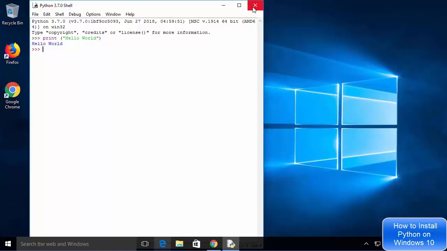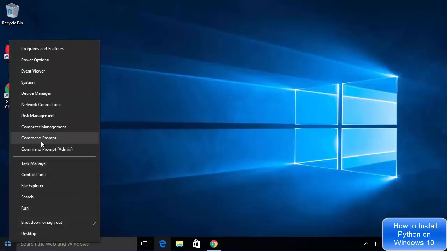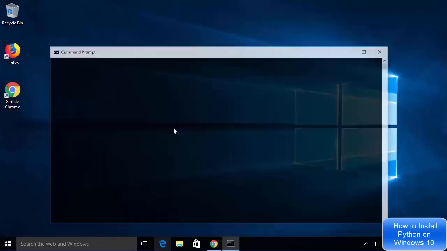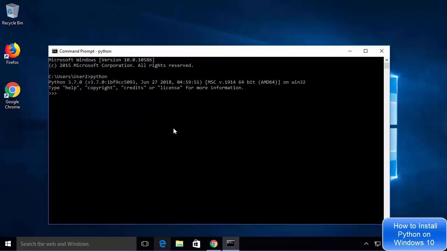So I'm going to close this idle IDE, and now I want to check whether Python is working using my command prompt or not. So I'm going to right click on this Windows button, and then I'm going to click on command prompt, and here I'm going to first of all write Python and then press enter. And you can see this Python option is working now even on your command prompt, right? So here also you can just write print, and inside the parentheses you can just print hello world, and then press enter, and it prints hello world in return.